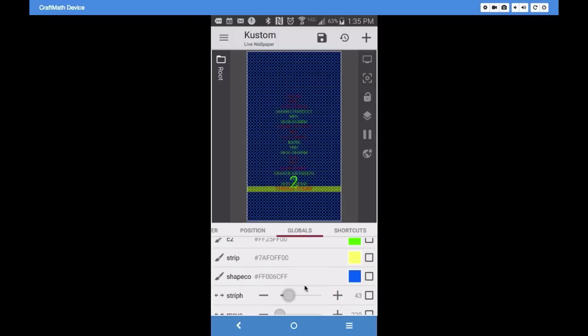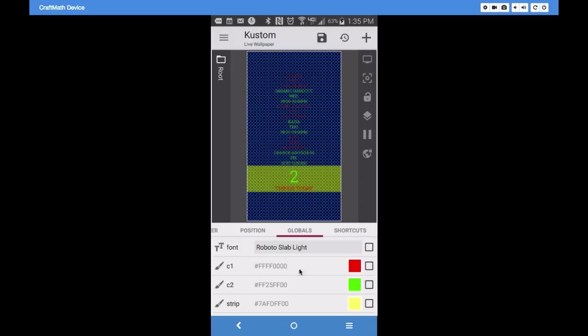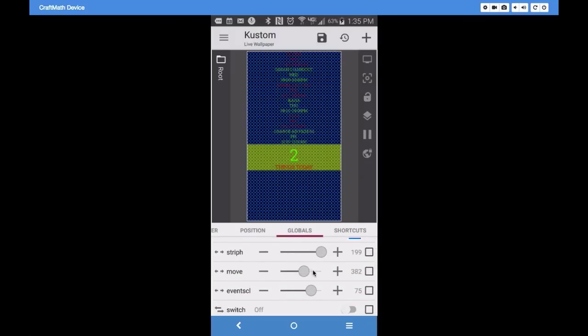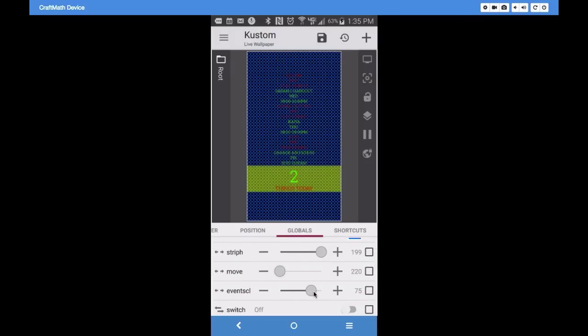You can adjust the strip height depending on what font you pick up here, because fonts do change the size of things. We can move the strip up and down, and when we have the events showing, I don't know if you can see those events back there, but we can adjust those too, because as you move the bar, maybe your events are flying off the screen.